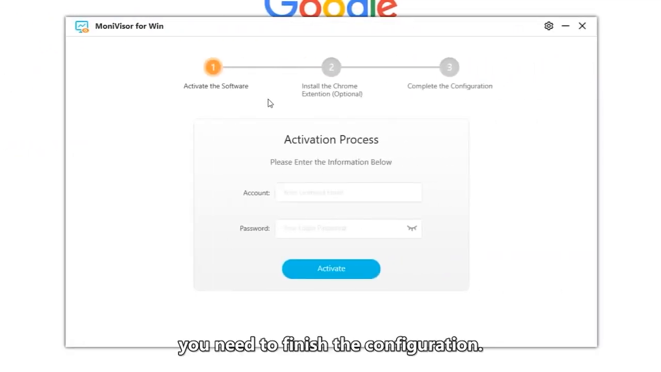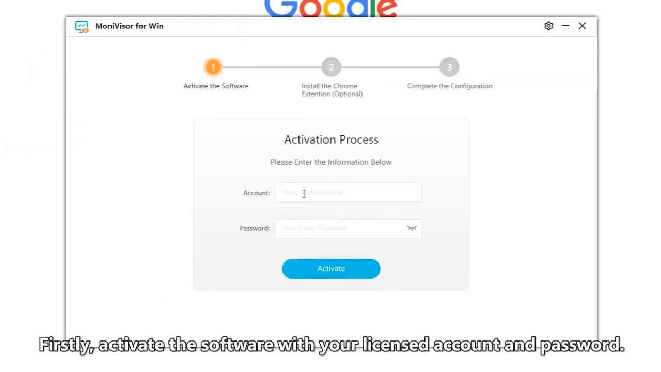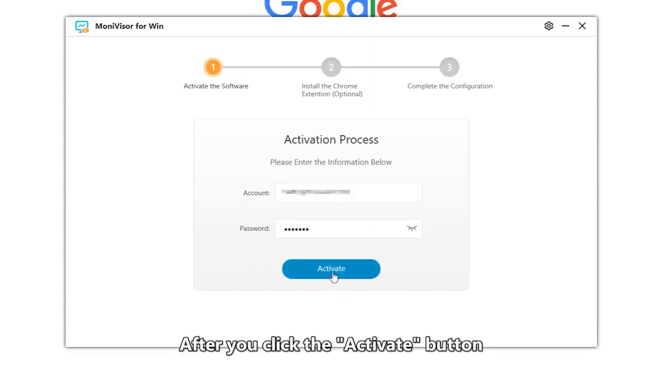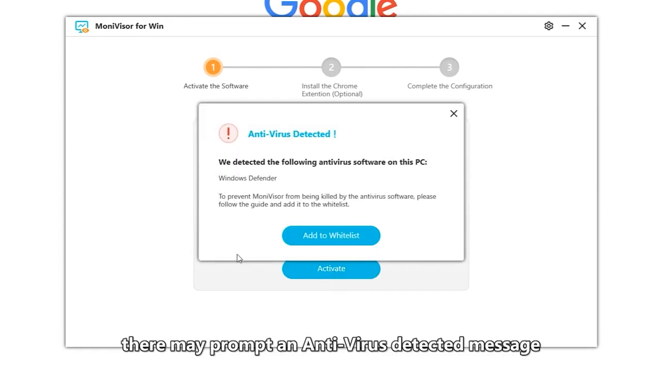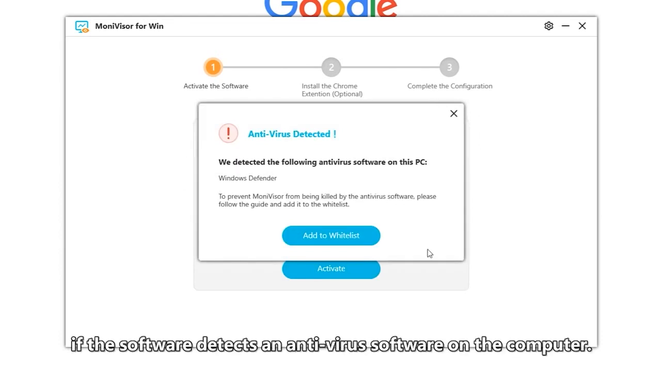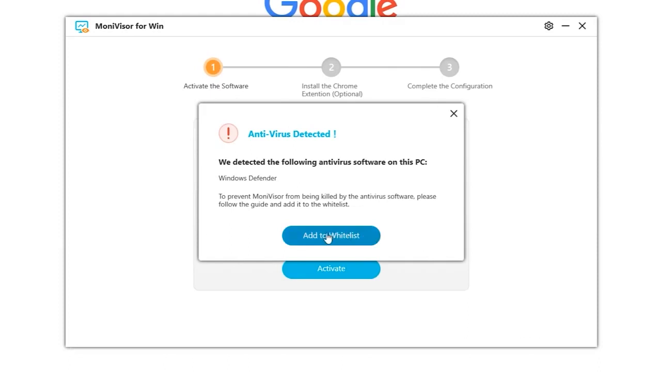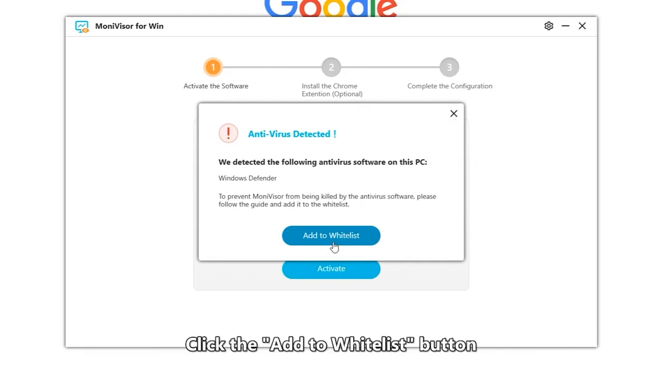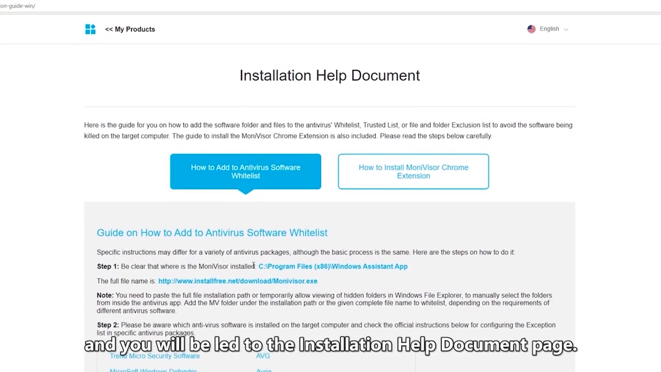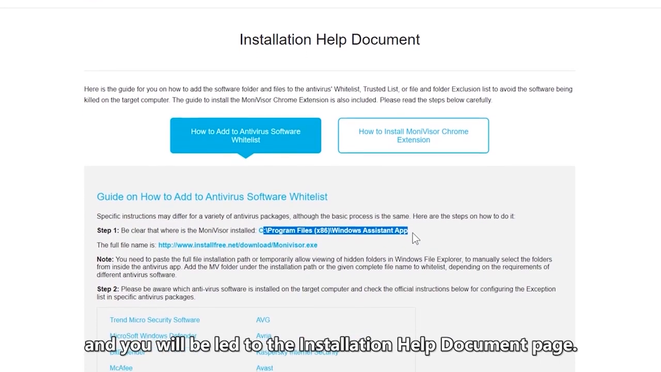Next, you need to finish the configuration. Firstly, activate the software with your licensed account and password. After you click the activate button, there may be an antivirus detection message prompt if the software detects antivirus software on the computer. As for this, we have prepared detailed instructions to help you. Click the Add to Whitelist button and you'll be led to the installation help document page.